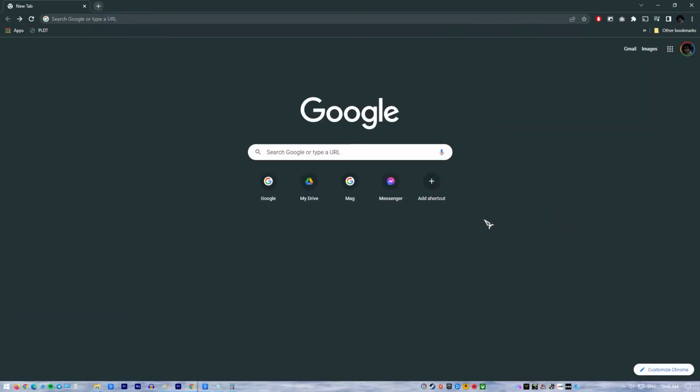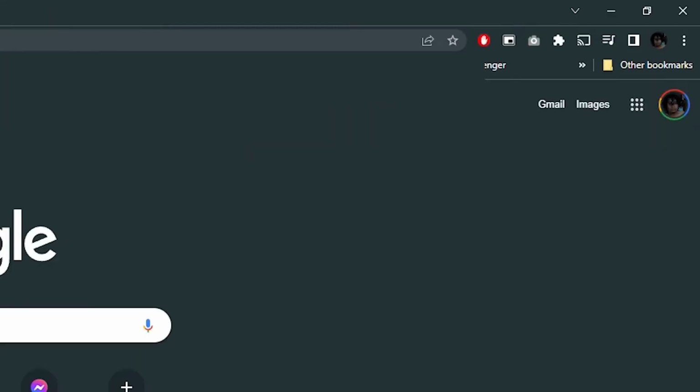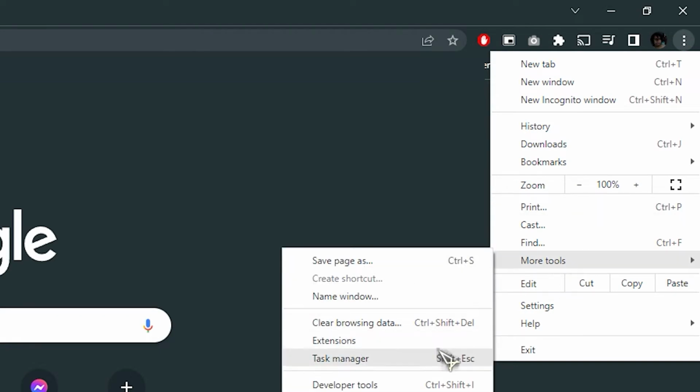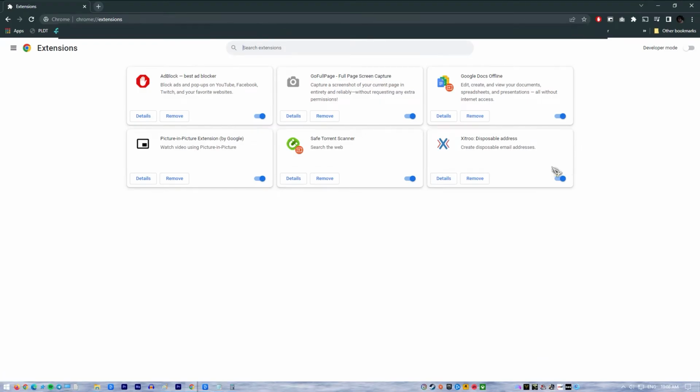On your computer, open Chrome. At the top right, click More, then More Tools, and then Extensions. Find the extension you want to remove. Click Remove. Confirm by clicking Remove. Do this for all extensions.